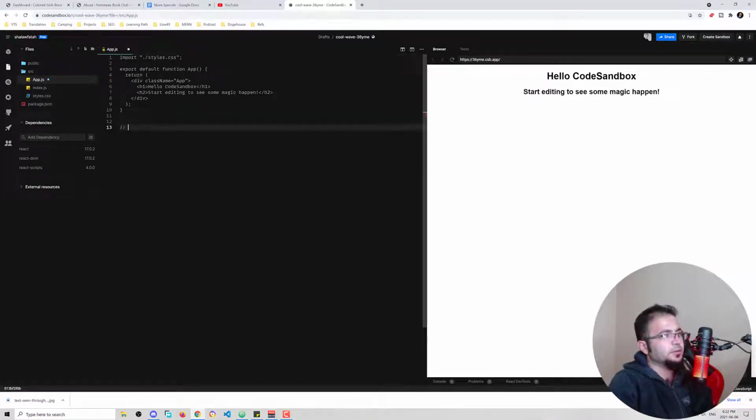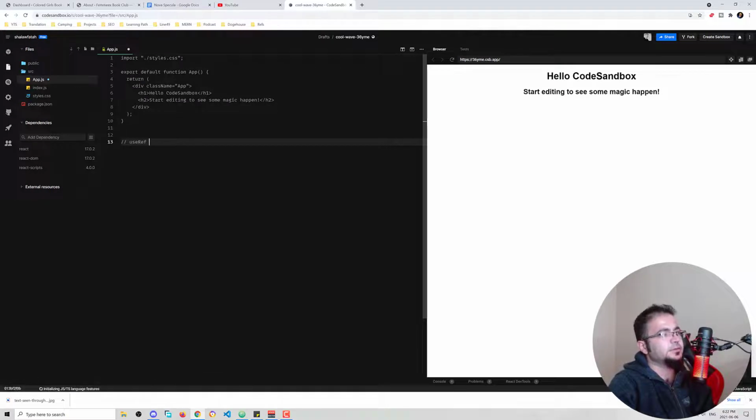What's useRef? Well, useRef is just like useState, but it doesn't reload your component. That means it doesn't update your component, and that's very important. That's probably one of the major differences between useRef and useState. But how can we use useRef?